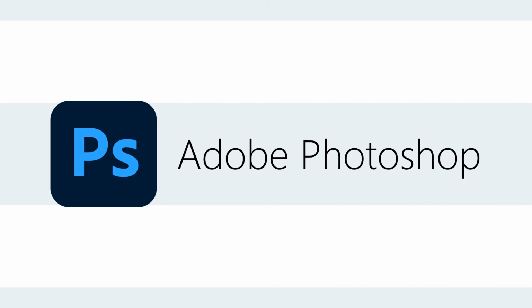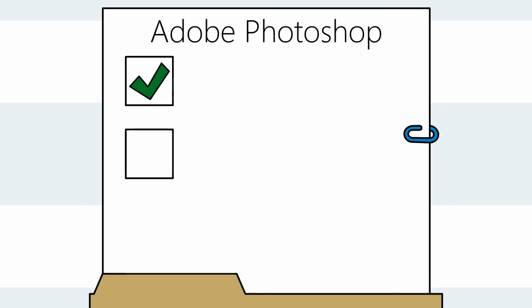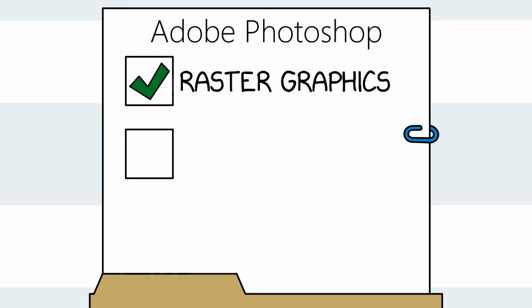Adobe Photoshop is a raster graphics editor developed by Adobe. It was originally created by Thomas and John Knoll way back in 1988. Photoshop is now considered not only a raster graphics editor, but also just a digital art program in general. The software is so popular that the word Photoshop has basically become a verb at this point, as in I will now Photoshop this image.